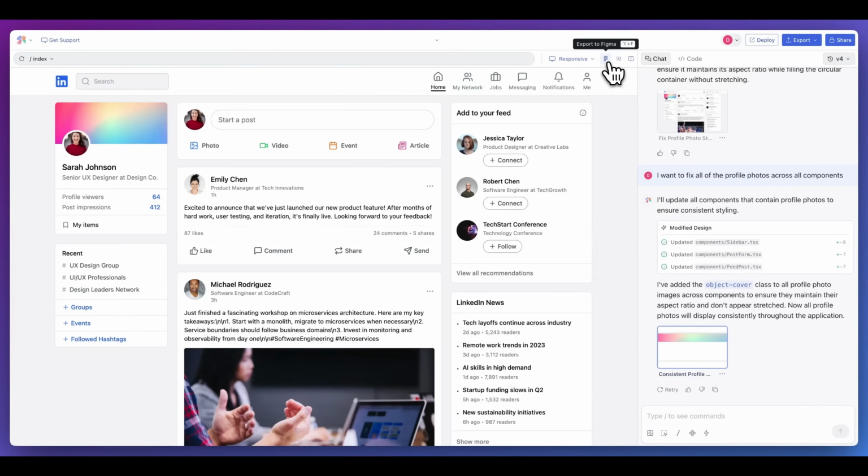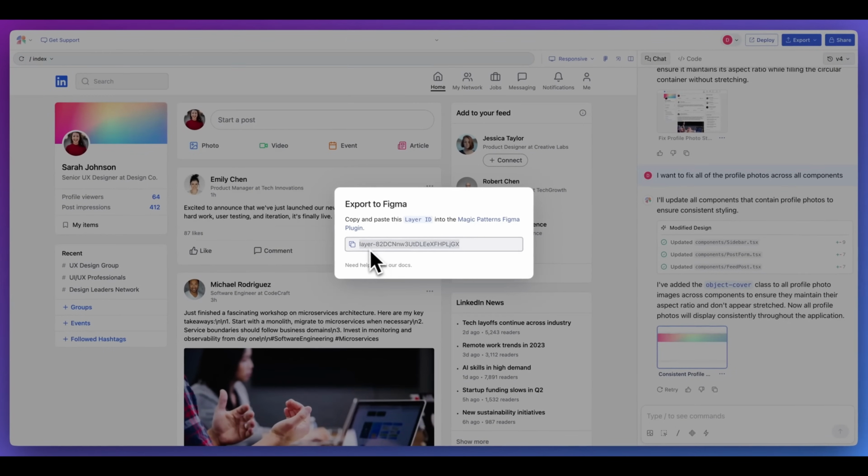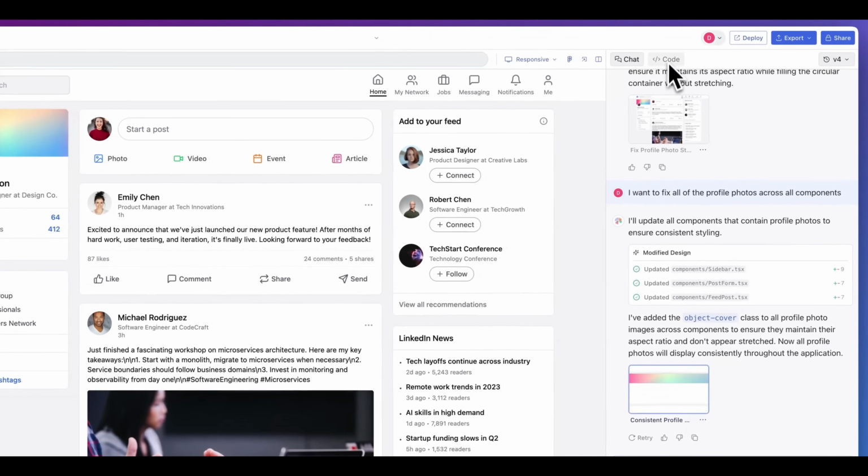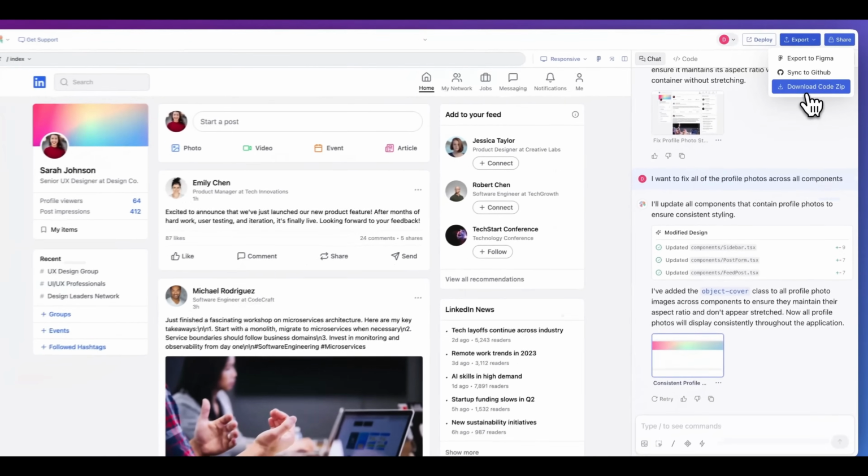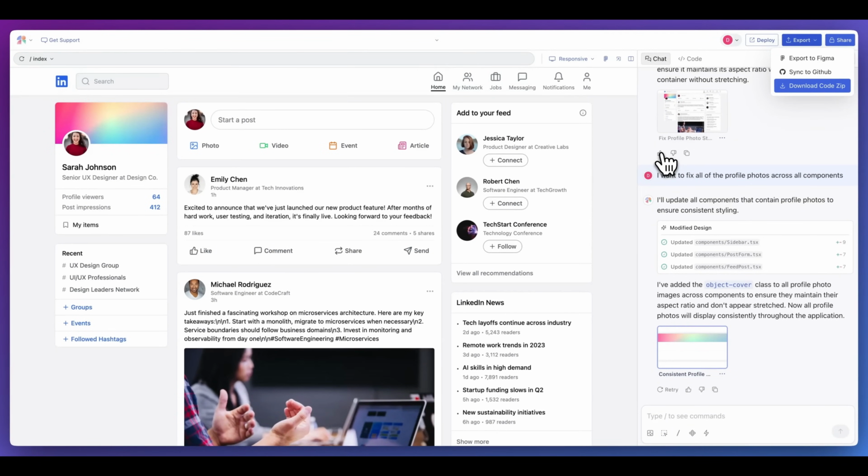Once you have the design, you do have the option to export it directly within Figma. There is a Magic Patterns plugin within Figma where you can get this layer ID and paste it within the Magic Patterns Figma plugin, and it will generate everything that you see on screen here. Additionally, you can download the source code to this. The way that this is built is with a Vite application. Basically, all that you need to do is download the zip file, install the packages, and then you'll be able to deploy this.